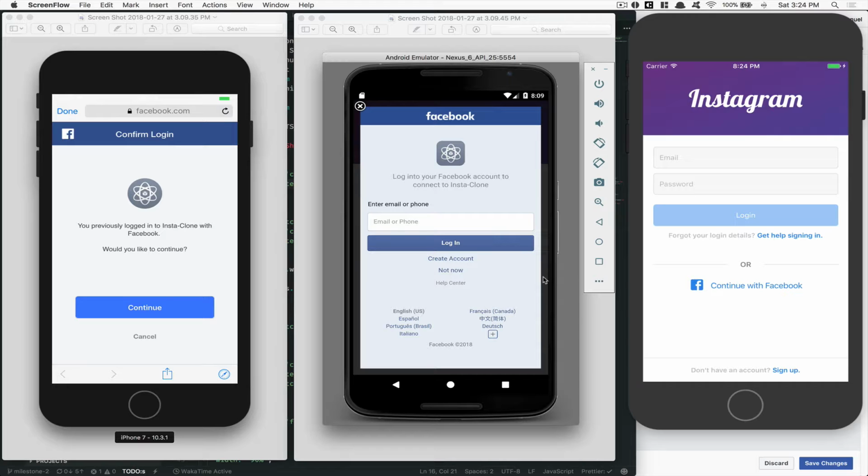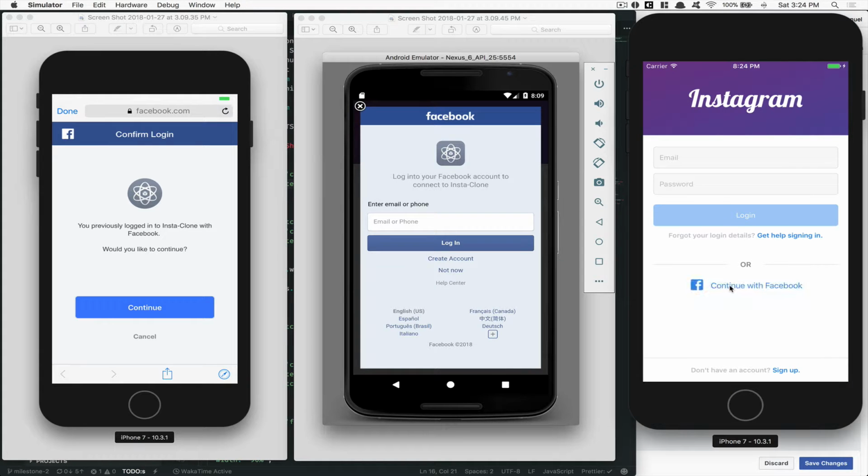So the plan for today is to install the Facebook SDK on both iOS and Android. At the end of this part, what is supposed to happen is that when I click here on continue with Facebook, I'm going to get this kind of login happening in my application. So this is what we're going to do today.